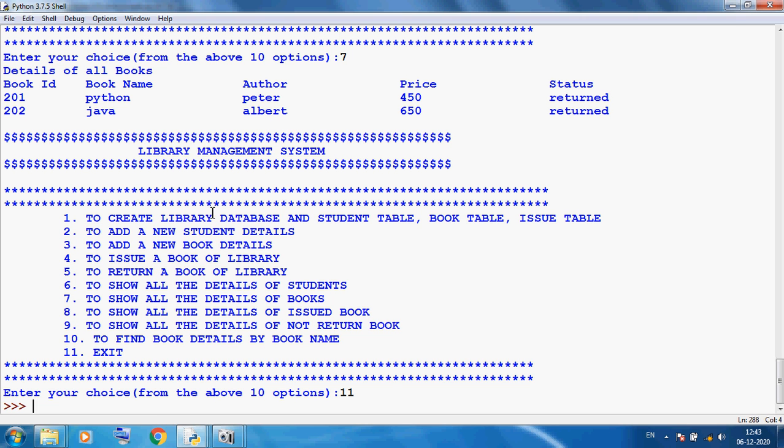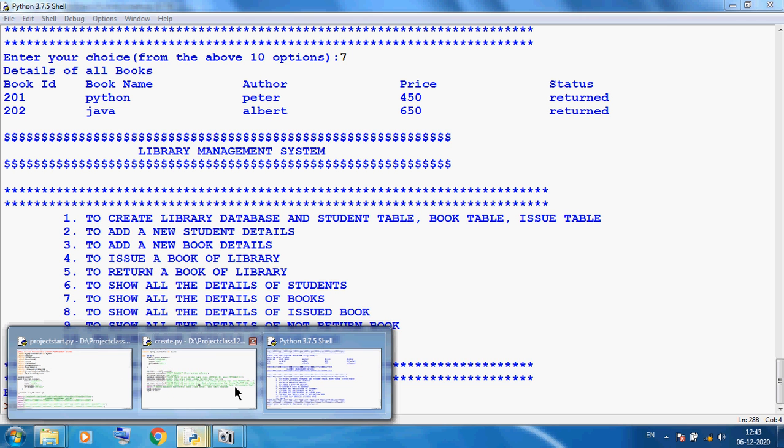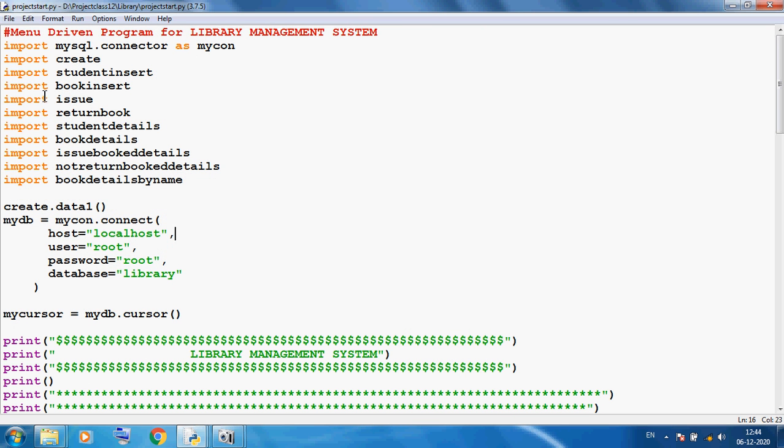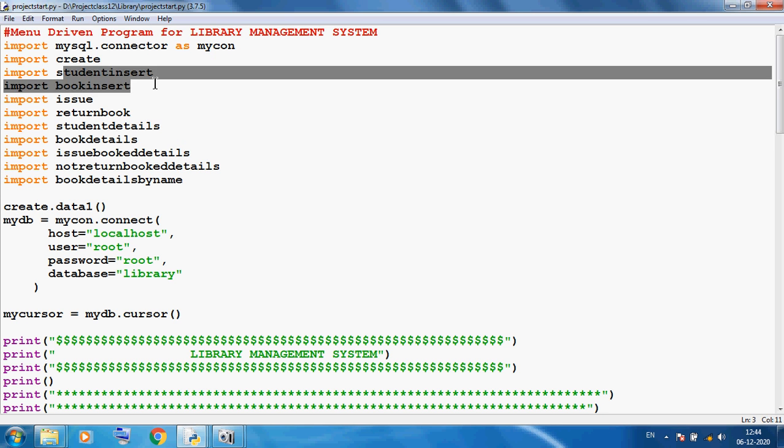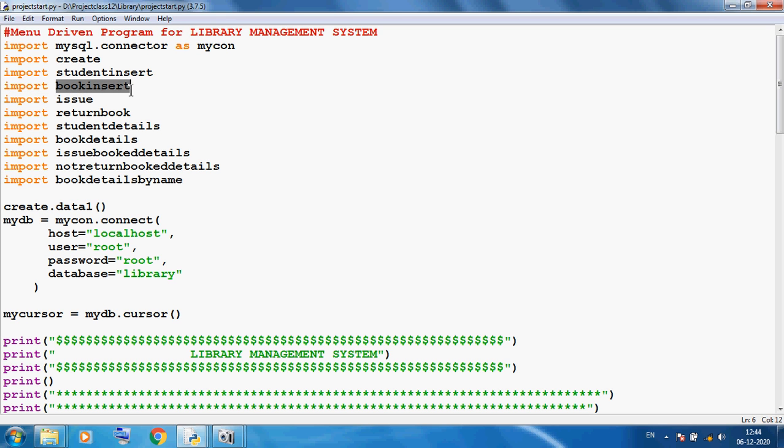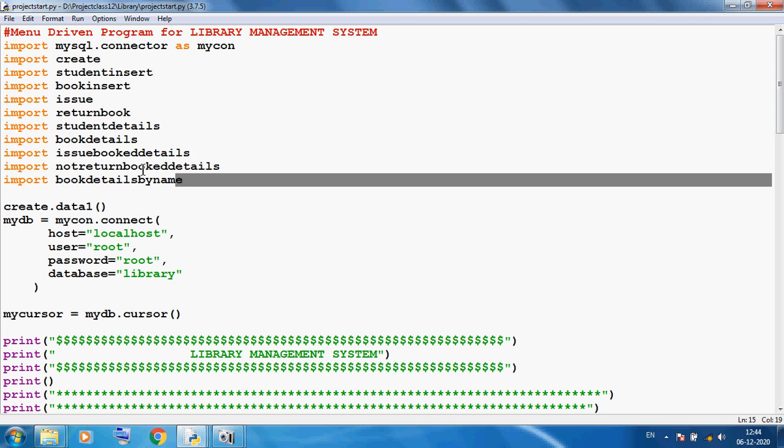But in this project, you can see the project start. This is our project start Python file. In this project we created these Python programs: create, student insert, book insert, issue, return book, student detail, book details, issue book details, non-return book details, book detail. So these are our Python programs.